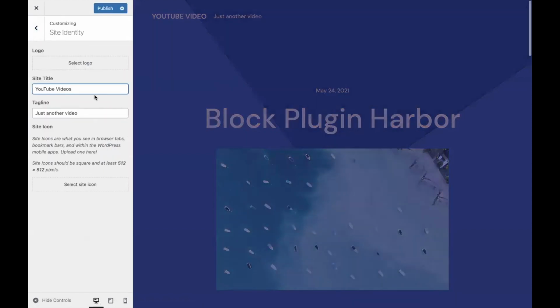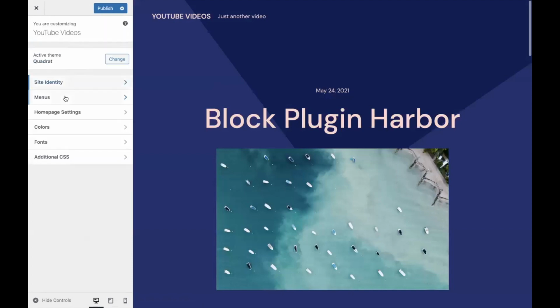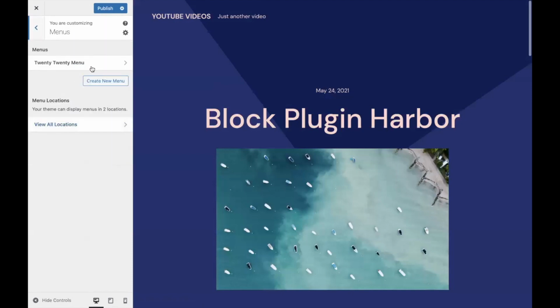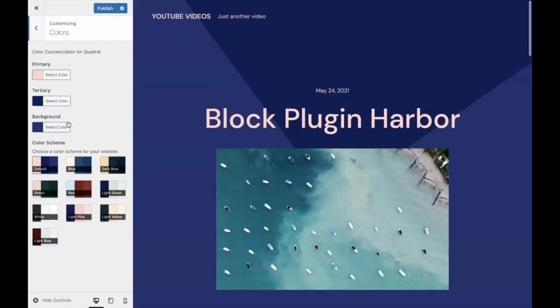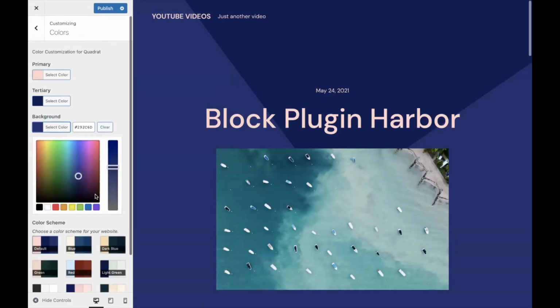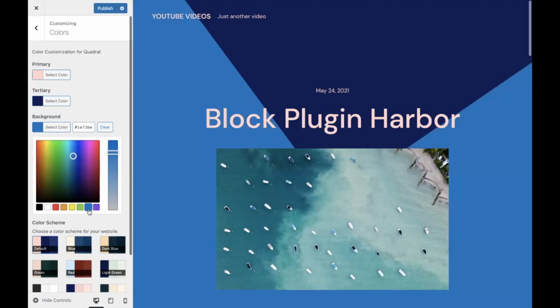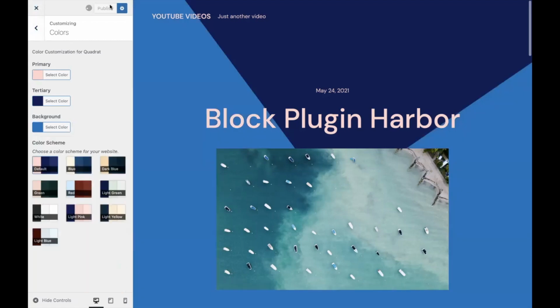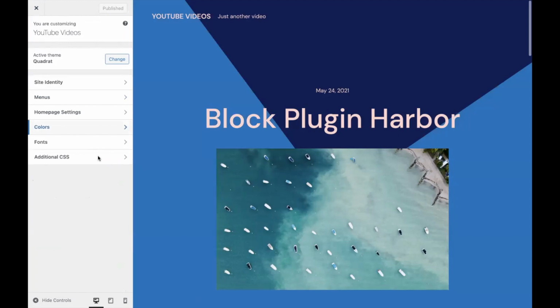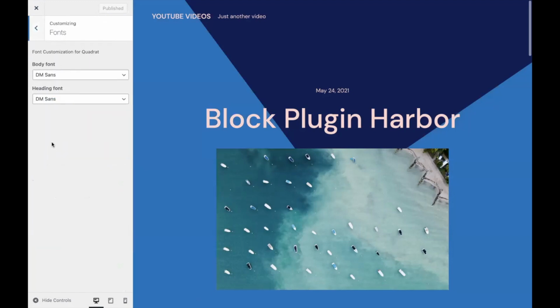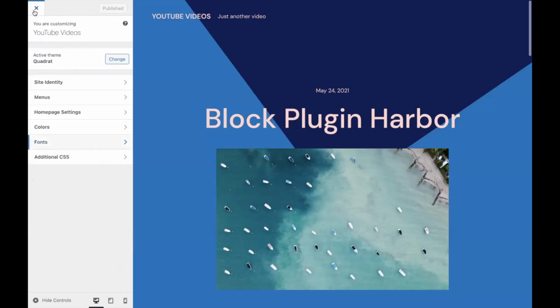So we'll call this YouTube videos. I can also change around different menus if I really want to set up different menus here. There's also options to set different colors. So maybe I want the background to shift, maybe have it look like that. I can then hit publish. So there's some high level options here that allow you to adjust things that you'd like, including different fonts.